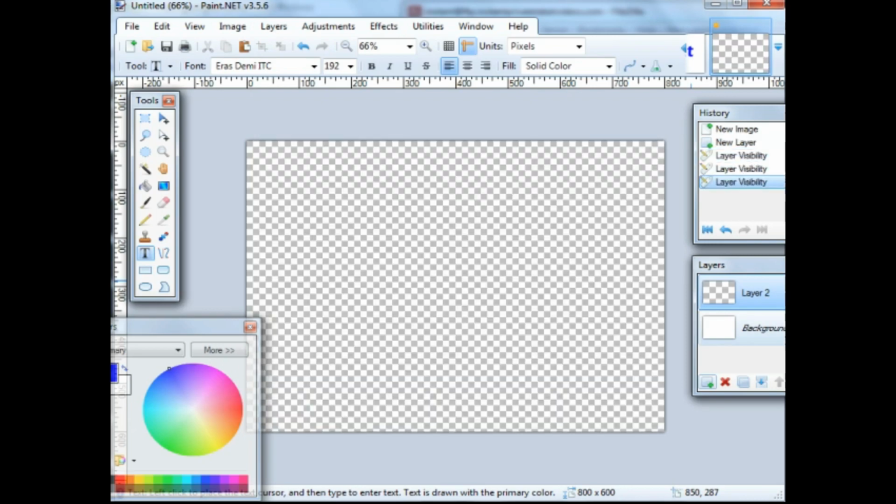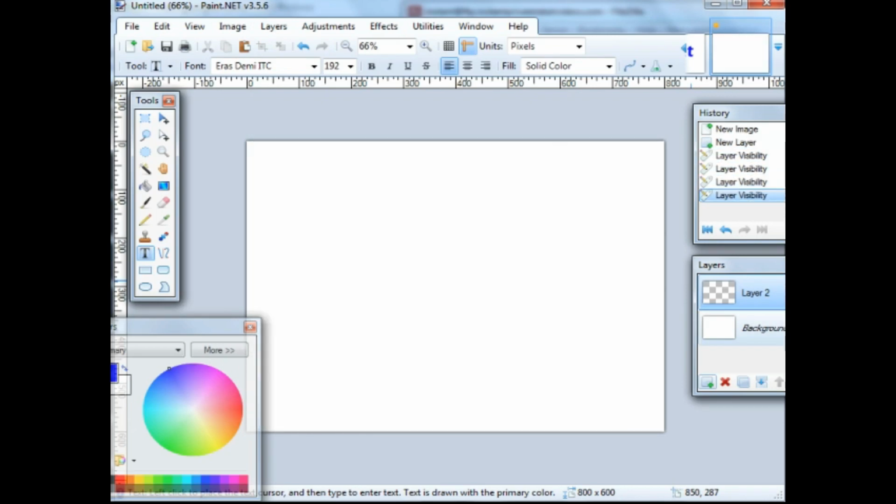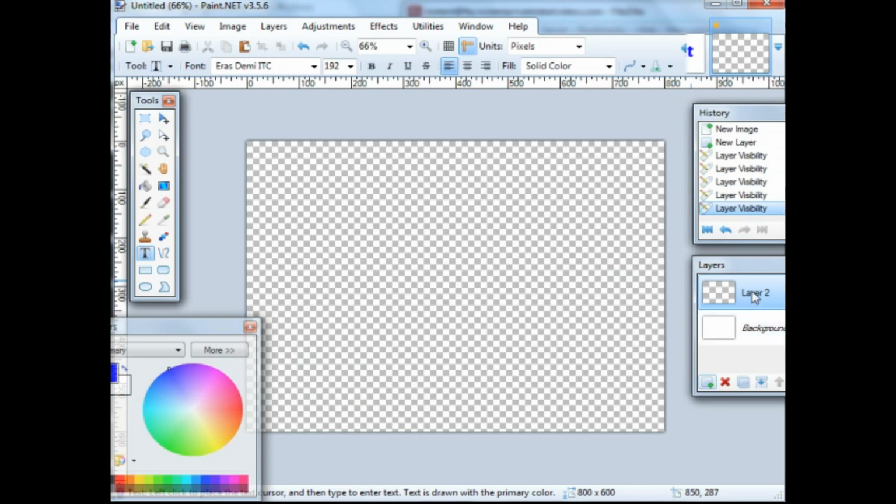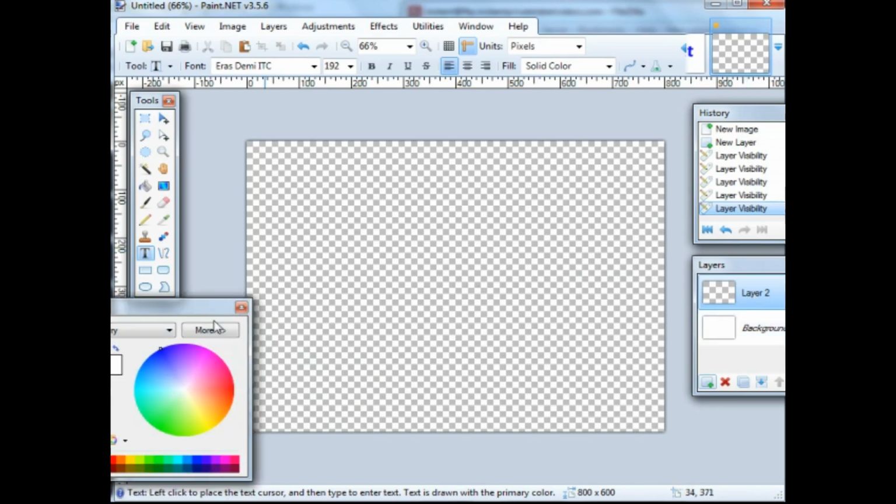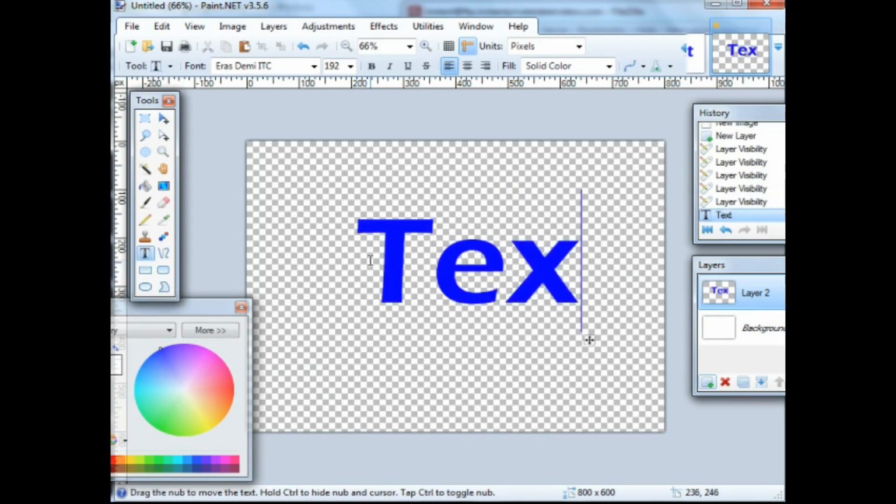So I'm going to uncheck this. All that means is that it makes it disappear just for the moment, and I'm going to click on the same text, click text, and add the text that I want to.